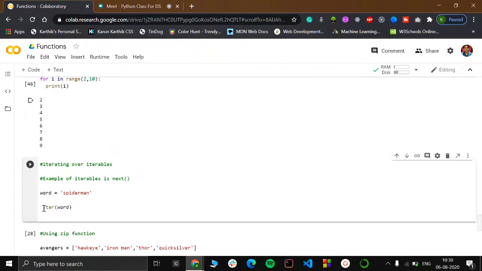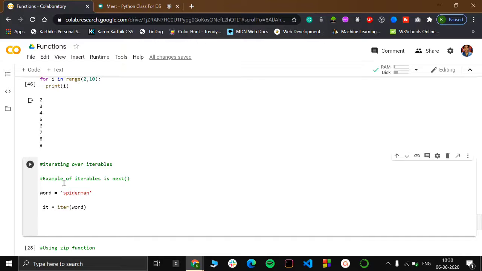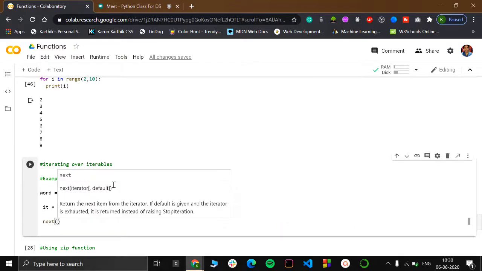So I have used iter, and I wanted to iter this word. So I am taking it for my sake of convenience. So when I see the example of an iterable, it is next, right? So what I will try to do is next of it.